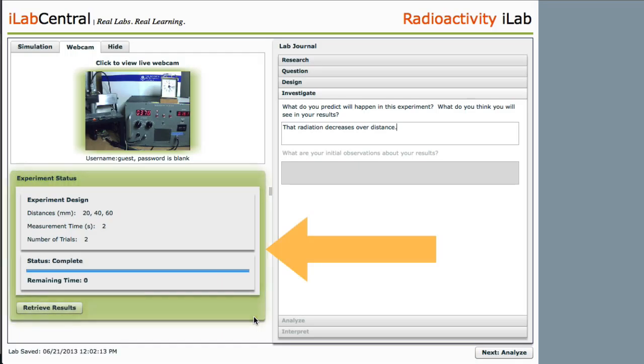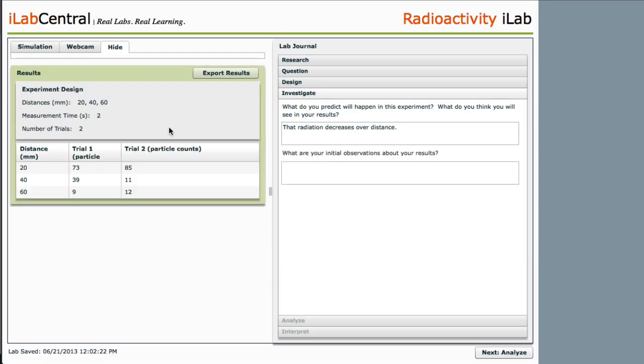Once your experiment is finished, this experiment status box will turn green, and this Retrieve Results button will appear. Click it and the site will pull up your data. Take a quick look at the results and then describe your initial observations. Once you've filled in the text box, hit the Next button.